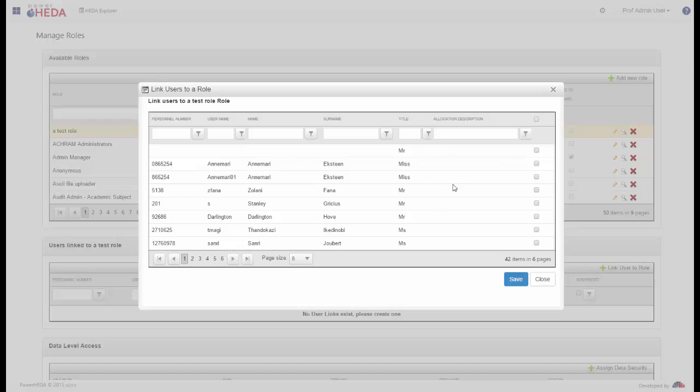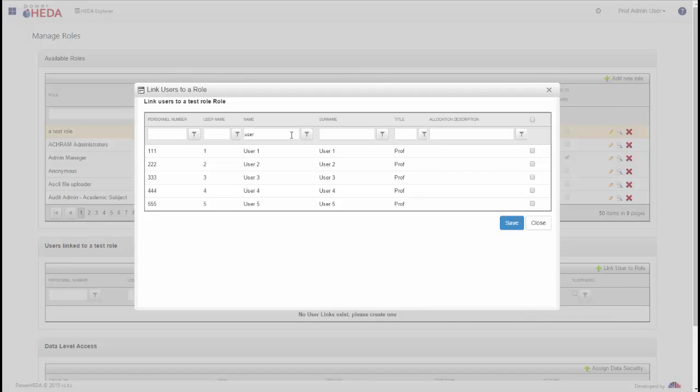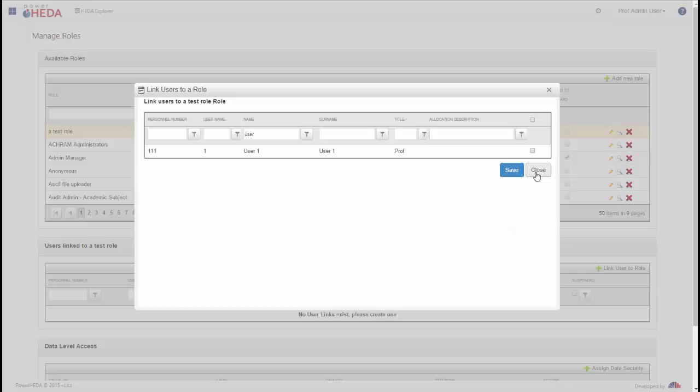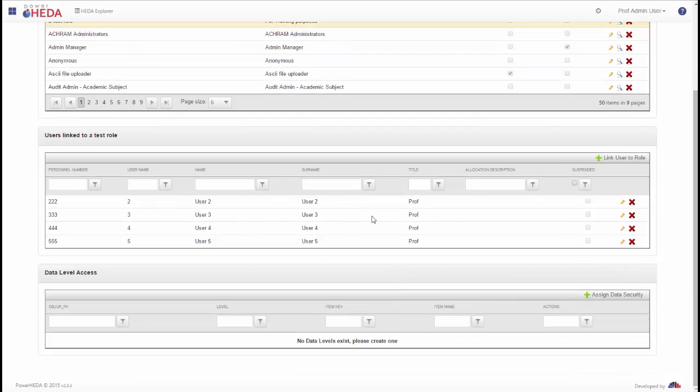A list of all users in PowerHEDA will display in a window. Search for the users that you want to add by entering keywords in the text area. Once you have found the users you require, tick the checkboxes to the right of the user to select those users. Click on the Save button, then click Close. The users selected are now linked to this role.